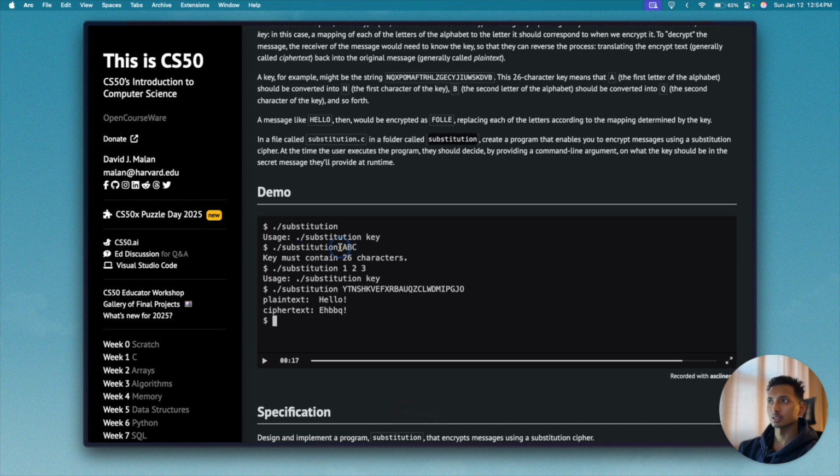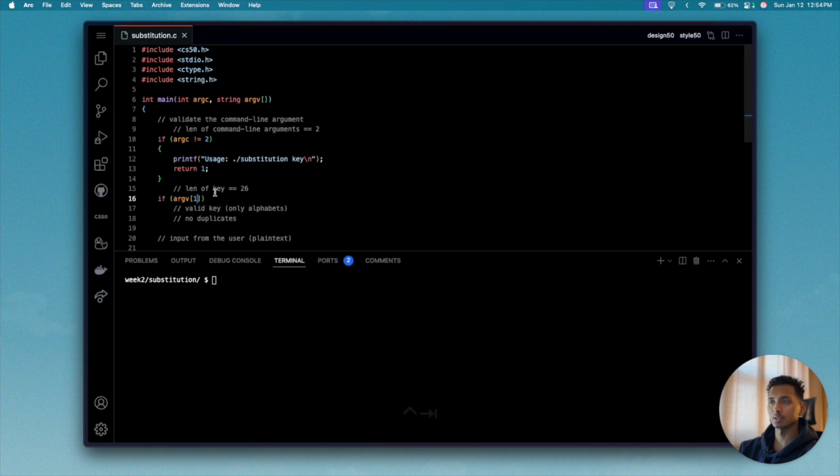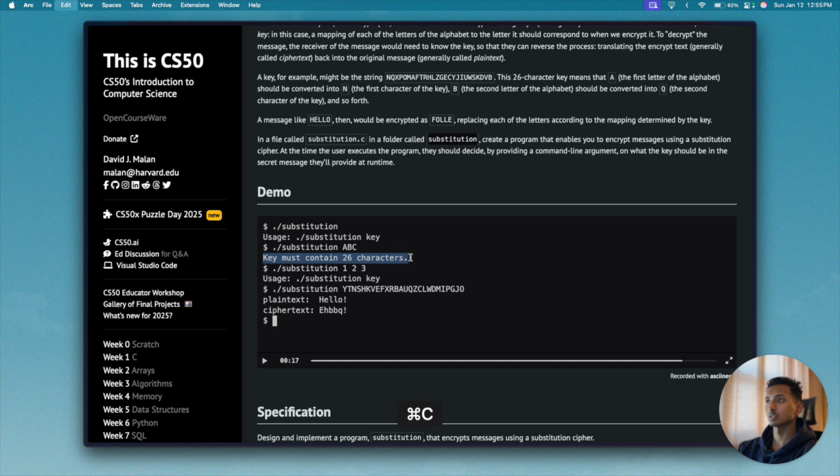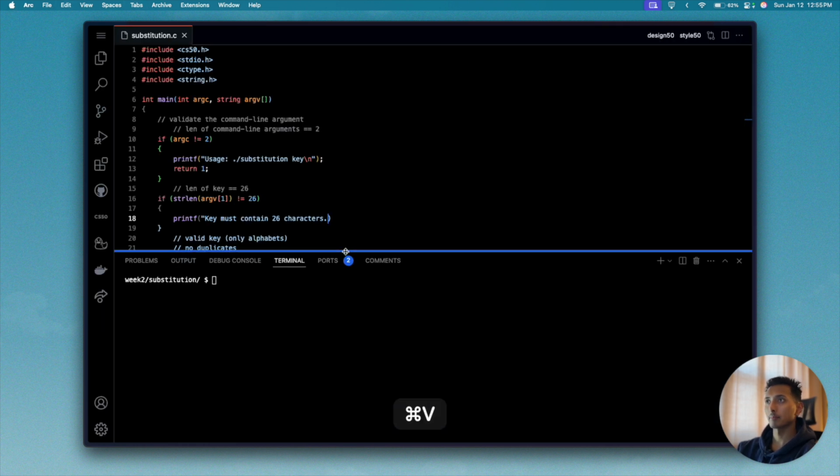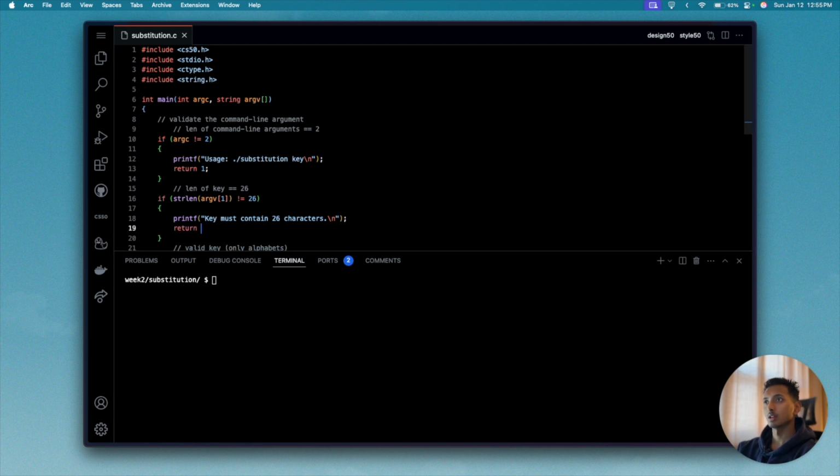In the 0th index is this particular thing, right? In the first index, that is index 1, is abc, or here it's the key, right? So basically arg1 is what we need. If strlen of this particular thing is not equal to 26, then what we want to do is this. We want to again printf "Key must contain 26 characters." We'll copy this, paste it here, again \n, semicolon, and then again we want to say return 1.